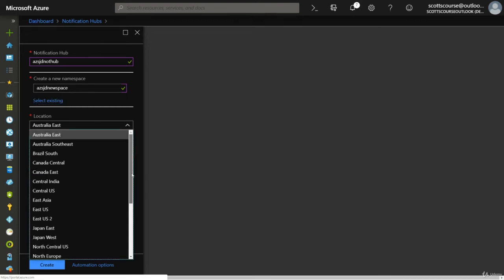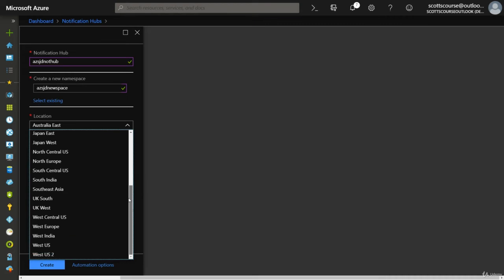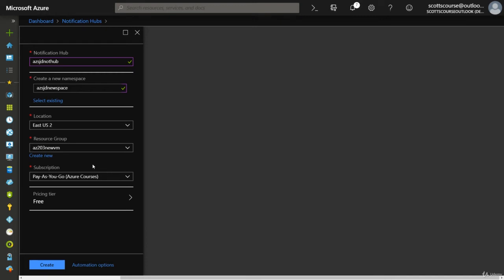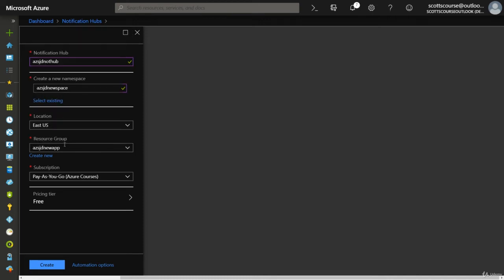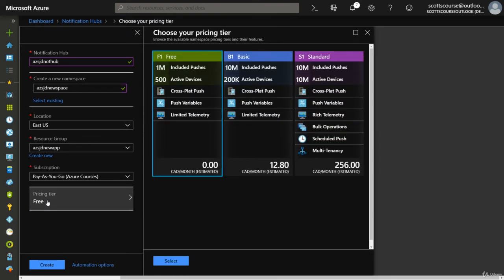Where we want our notification hub to run, not sure why it's choosing Australia. I'm going to choose East US 2. We have to create it into a resource group, and so I'm going to put that into the new app group that we've been working with so far. Runs on my subscription.